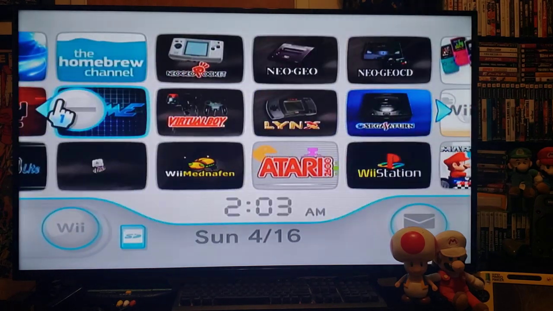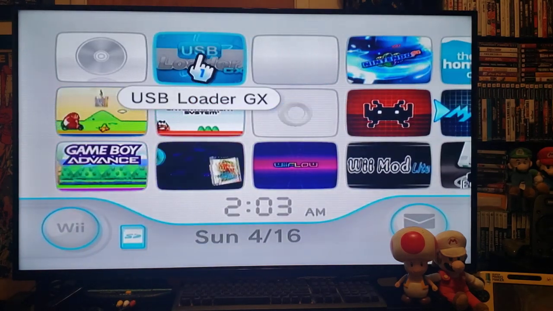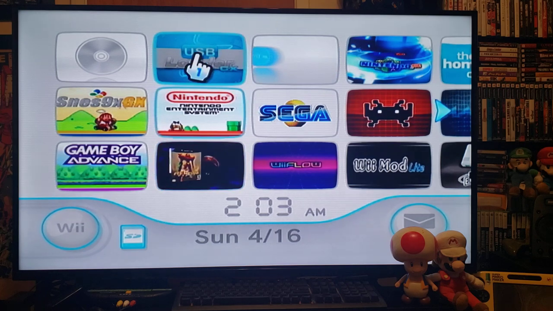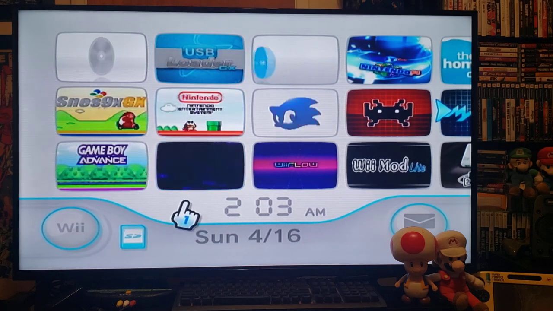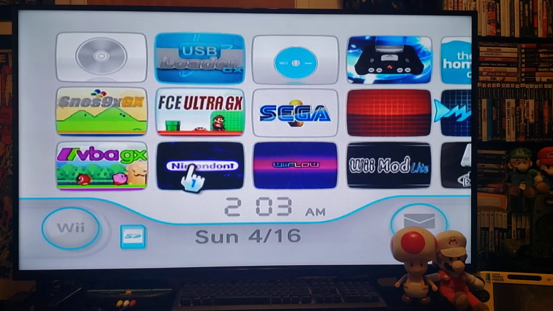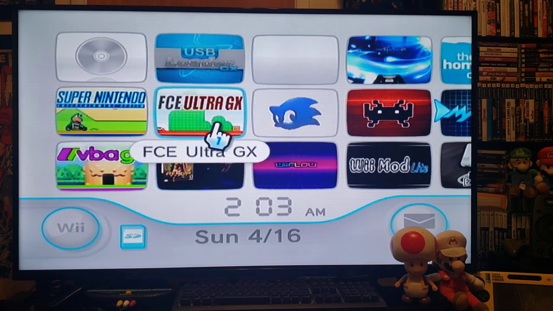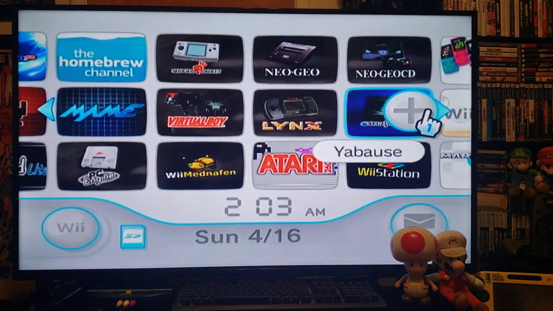You must have the USB Loader GX channel in order for this to work. You must have the homebrew channel with a proper CIOS installed. And you must have your games on the USB device in the proper format. So let's see if they load.